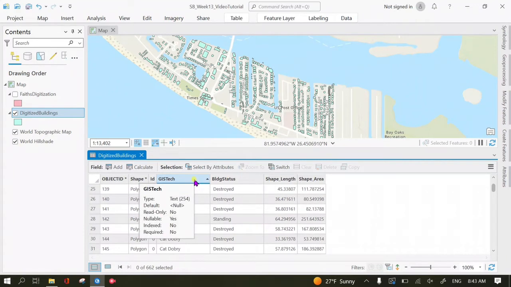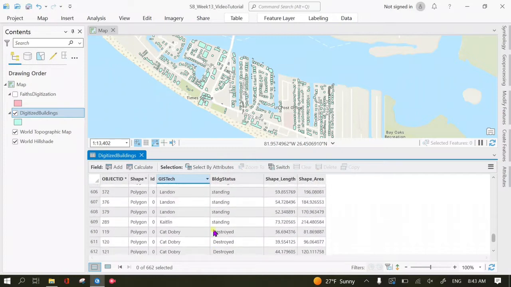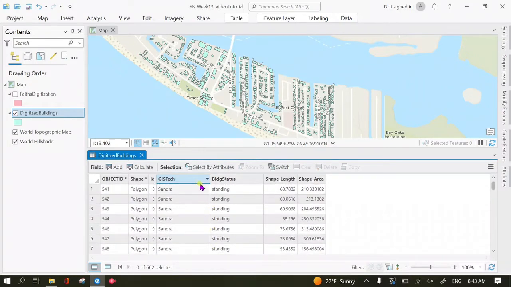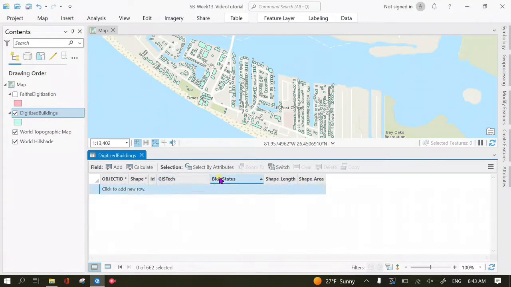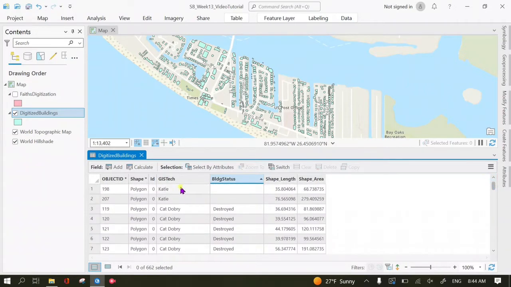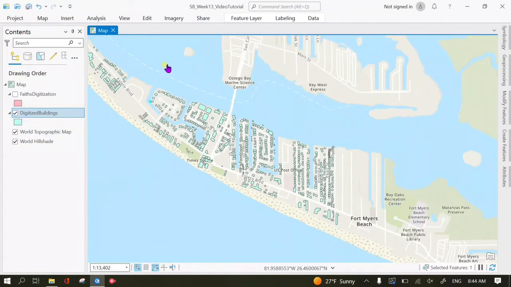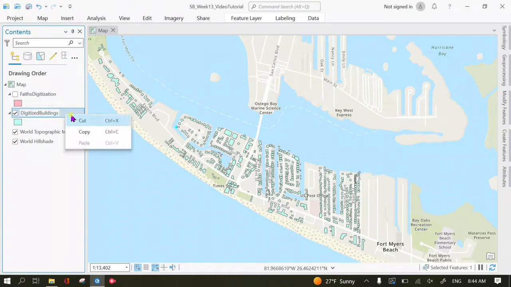You can kind of do that by double clicking on the field name in the attribute table, and it should sort by alphabetical order. Looks like it did. And then you can do the same thing with the building status. So it looks like there are two that I missed. I am not going to fix those right now because I don't have that satellite imagery layer added in here. So I'm just going to go ahead and get right into showing you how to use the Append geoprocessing tool. Let me open this attribute table back up.